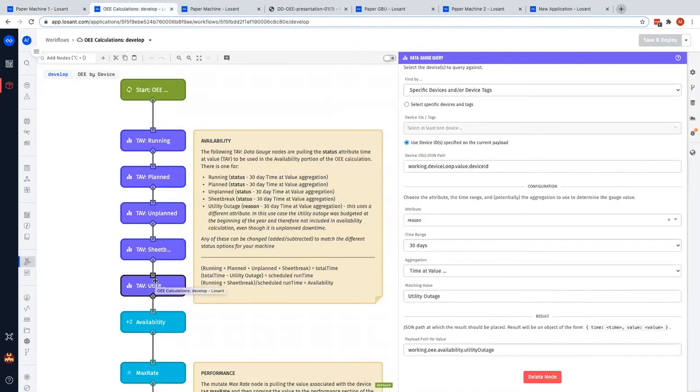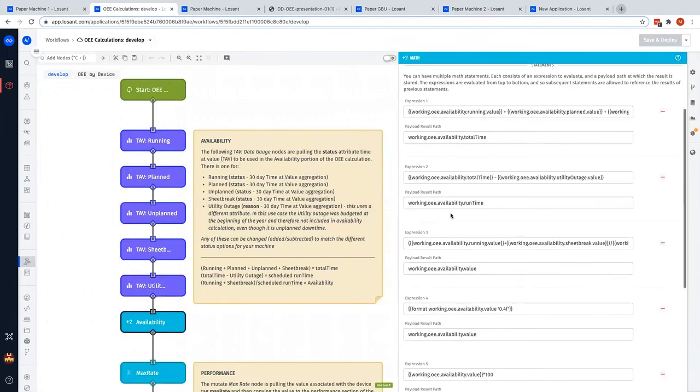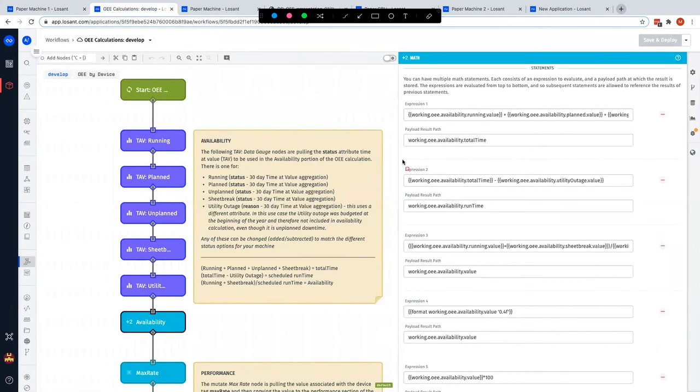So I perform that time at value on my reason attribute, looking for the utility outage, the time spent on the utility outage. Back in my math node, I then took my total time that I calculated in the first expression and subtract the time spent in the utility outage to get my actual scheduled runtime for the paper machine.